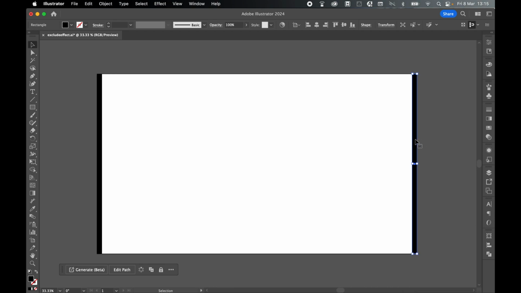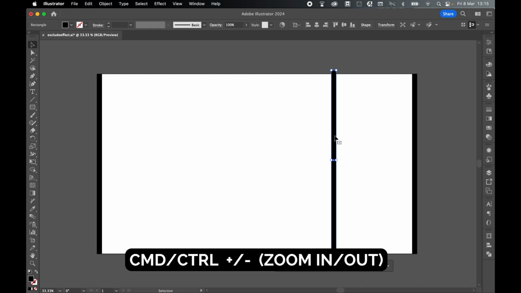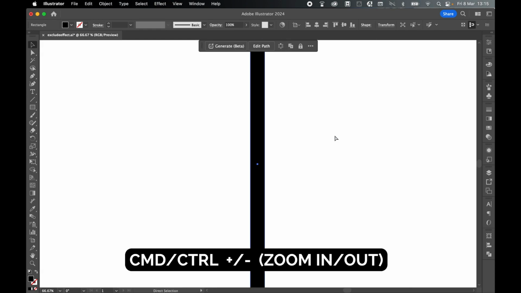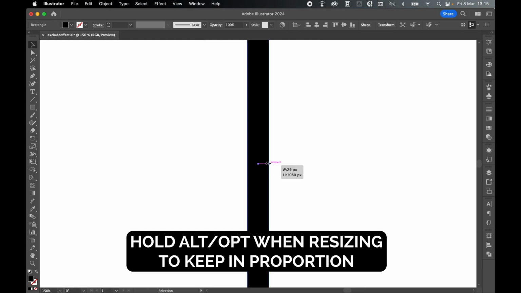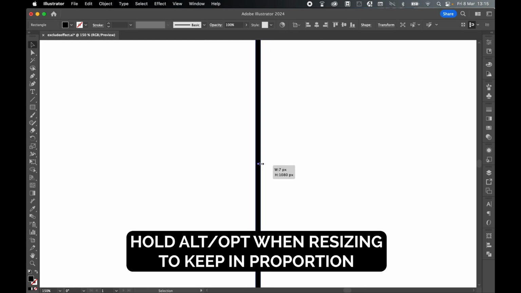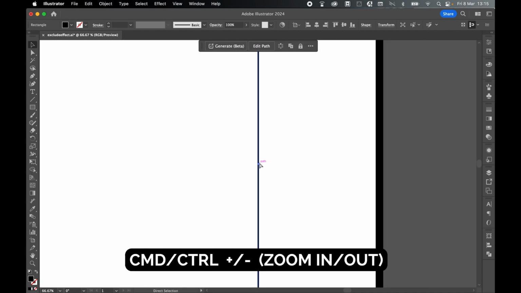Finally, let's drag out one more. So again, Alt or Option, click and drag out. Now this one we're going to make thinner, so let's Command or Control Plus just to zoom in, and with it selected with the selection tool, hold Alt or Option and then just click and drag this in so the width is much thinner than the other two. So that should be about good. Command or Control minus to come back out.